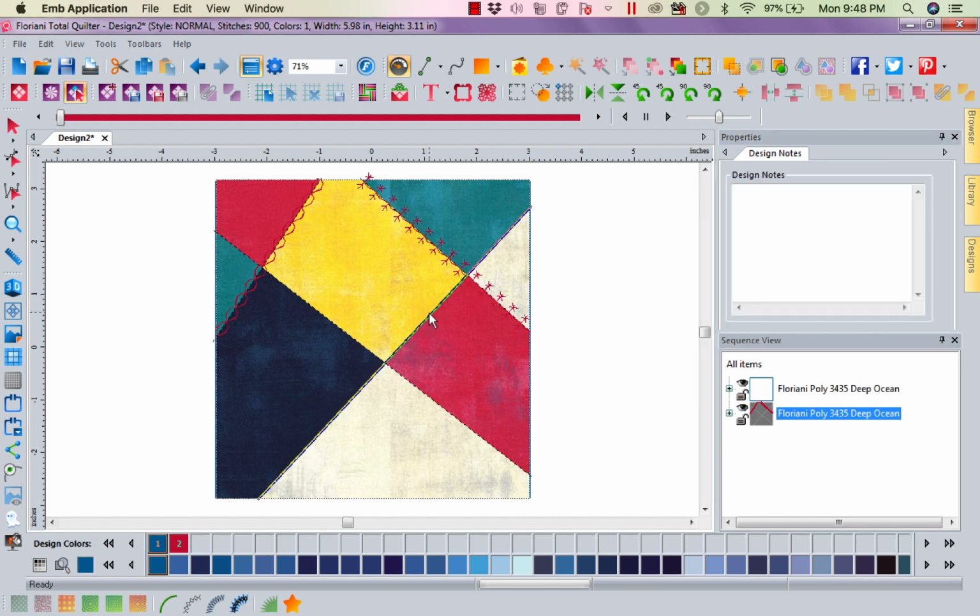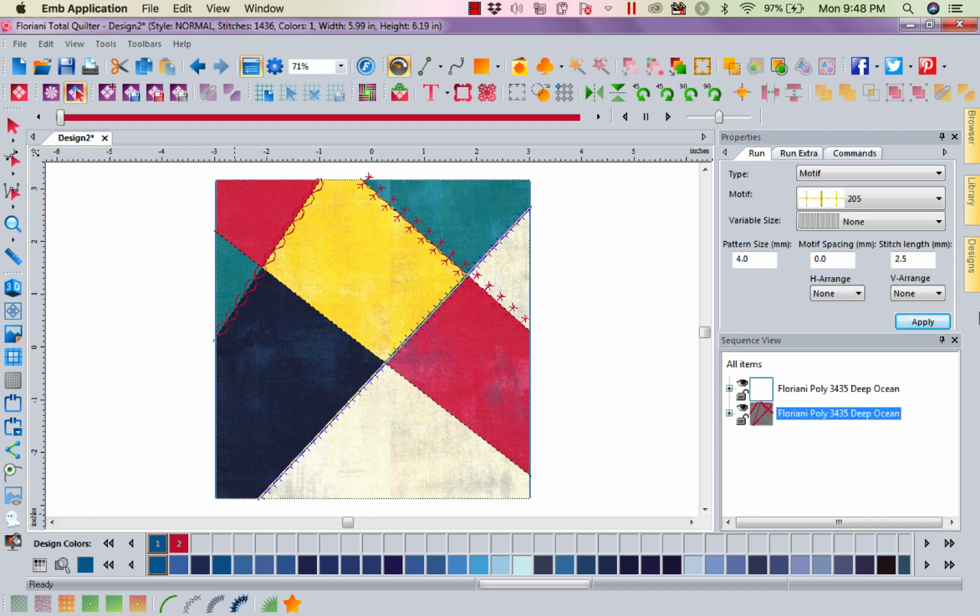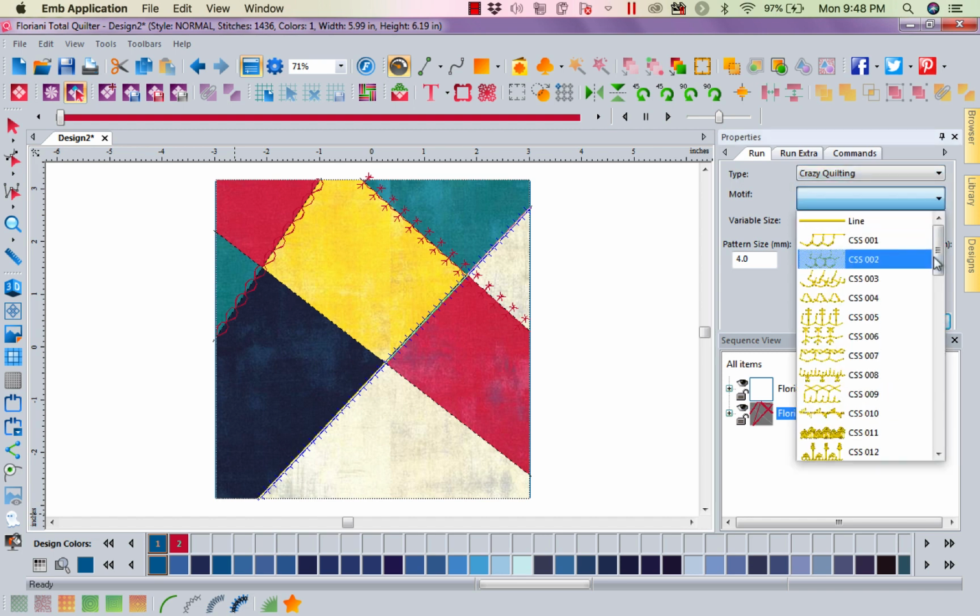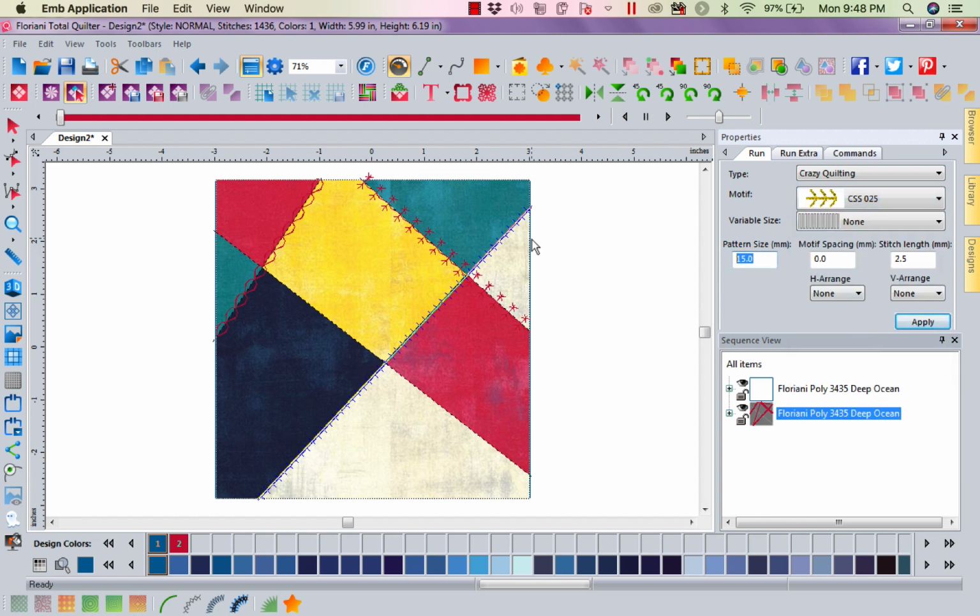Now I could actually make every one of these lines different, or I could select them all by holding down my control key and creating them all the same. Now, of course, in crazy quilting, we know we want lots of different stitches. That's the point of crazy quilt. So let's just come in here and continue to play with this. Ooh, those are way too big for me.